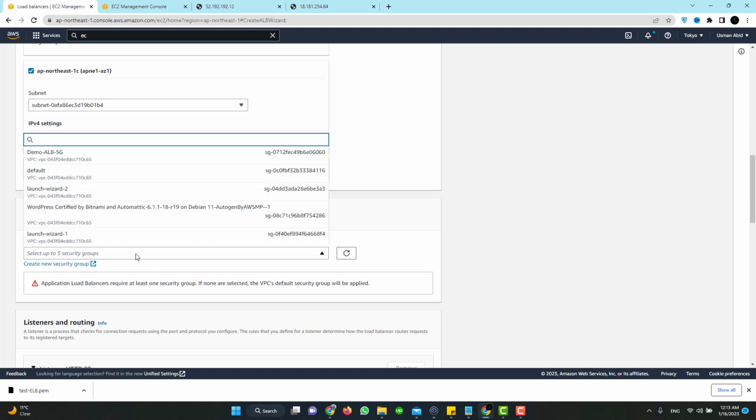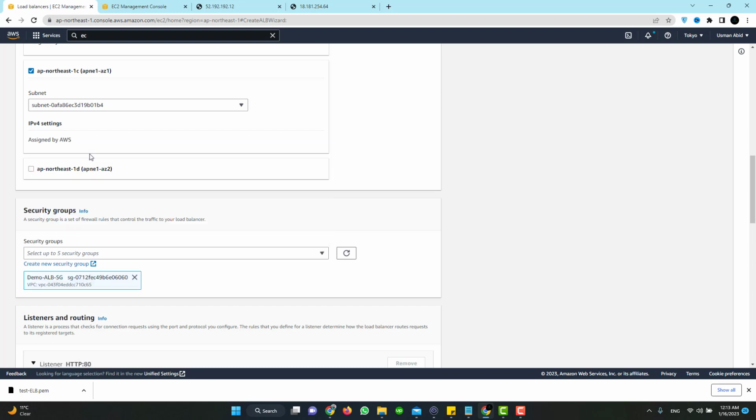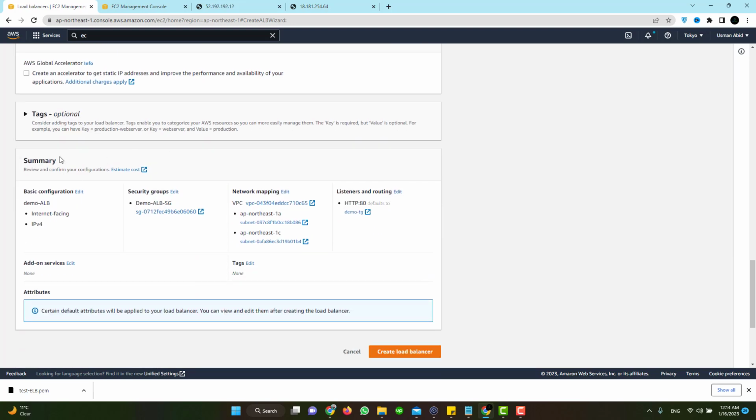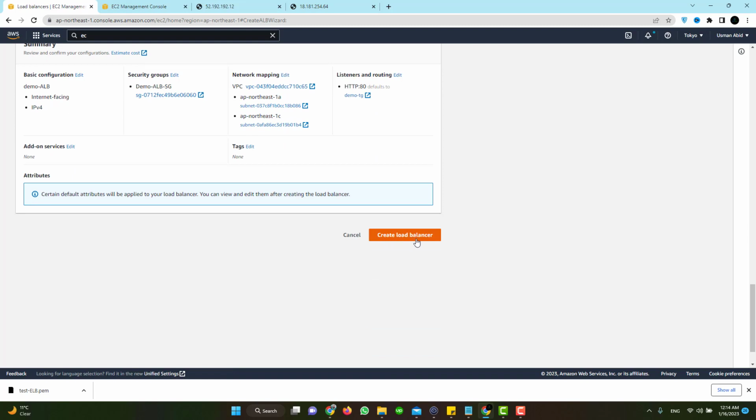Here you will see the list of security groups. You may see a different list because I already have some security groups created, but you need to select the one we created just now. Then you will see an option to select the target group that we created a few minutes back. If you have created more than one, you will see all of them listed here, but right now we have only one, so I'll select it. No need to change other options, just click on create load balancer.